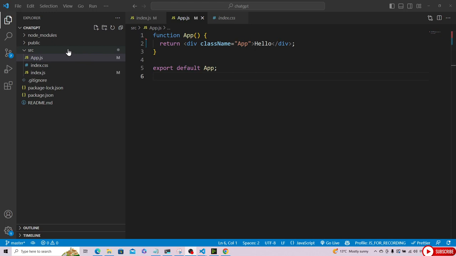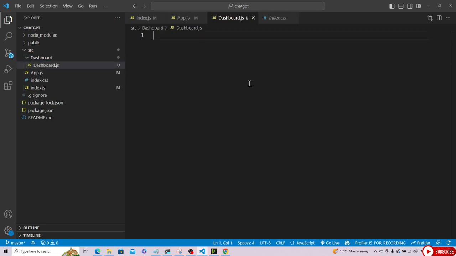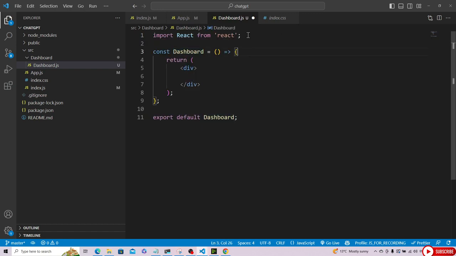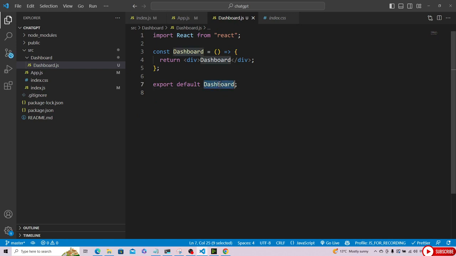Let's start creating our own first component. In the source folder, I will create a new folder named dashboard. And inside of this folder named dashboard, I will create the component named dashboard.js. We would like to have a simple functional component, which I will create using snippets. We just need to import React from React, define the name of the component, and here the JSX which we are returning. And of course at the end we just need to export this component, which is this Dashboard.